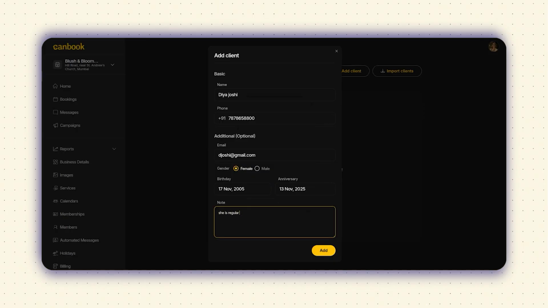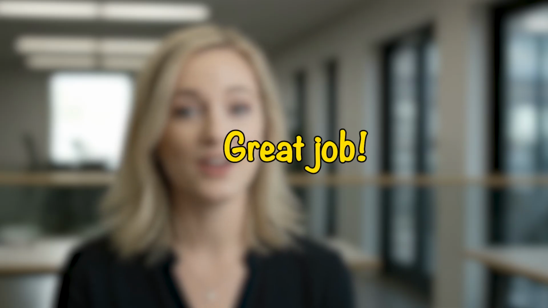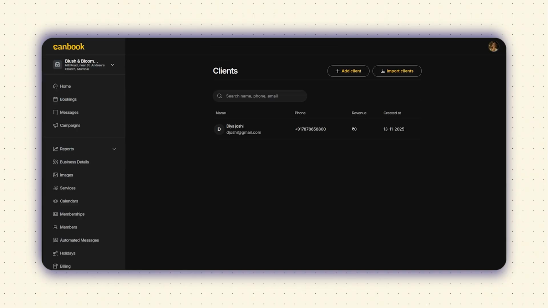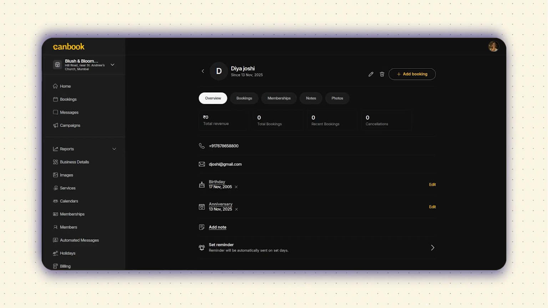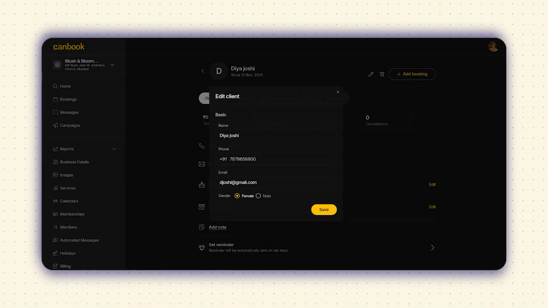Review the details once before saving. Click the Add button at the bottom. Great job! Your client is now added. You'll see them in your client list, and you can view or edit details anytime. Later, you can track their bookings, visit history, and even send them campaigns directly from Canbook.